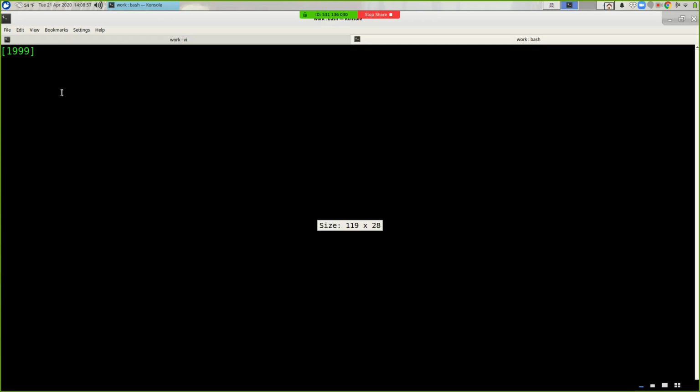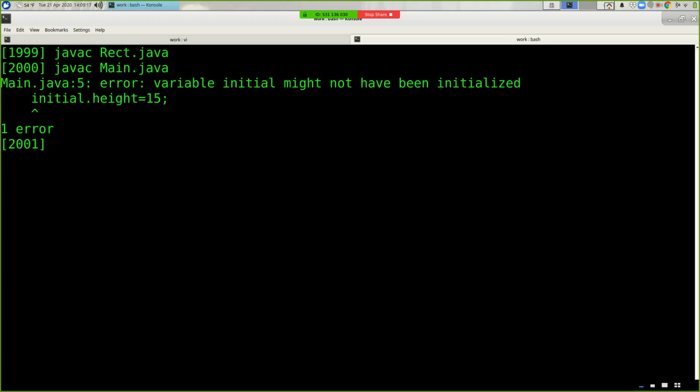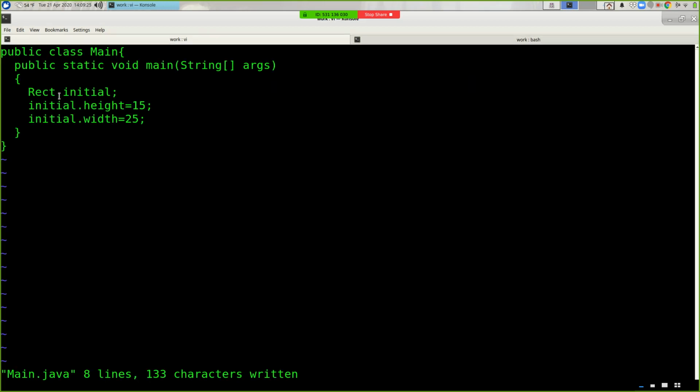All right, so details. I want to compile the main program that I've just written. Let's compile the rectangle class first. I'll say javac rectangle, and that'll compile just fine. Let's compile our main program, and I'll get an error message. The error says variable initial might not have been initialized. So what's up with that? Well, I declared this to be an object of type rectangle, but I haven't done what we call constructing it yet.